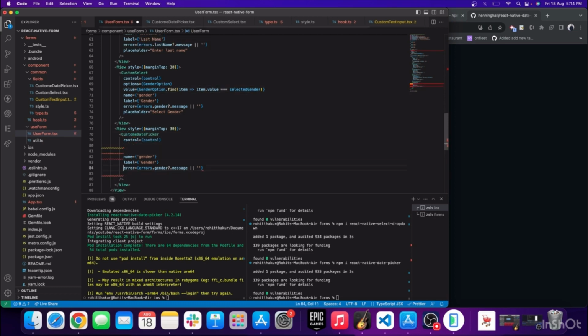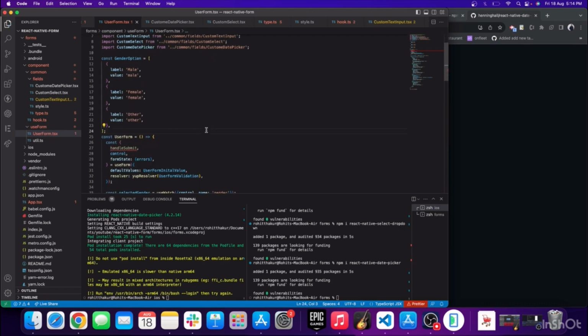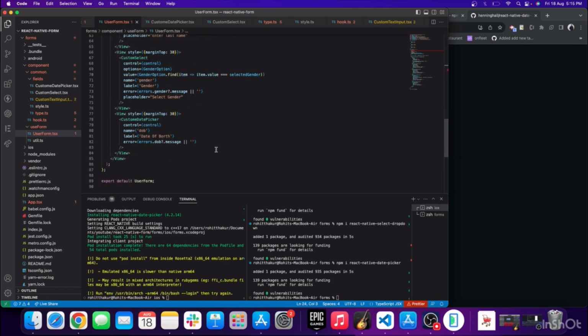We don't need any value. We don't need any placeholder. Let's fix all auto fixable problems. Let's name it as DOB. Label as date of birth. And this is going to be a DOB. This is going to be a DOB dot message if there is any, and that's it. Let's see whether it is working or not.